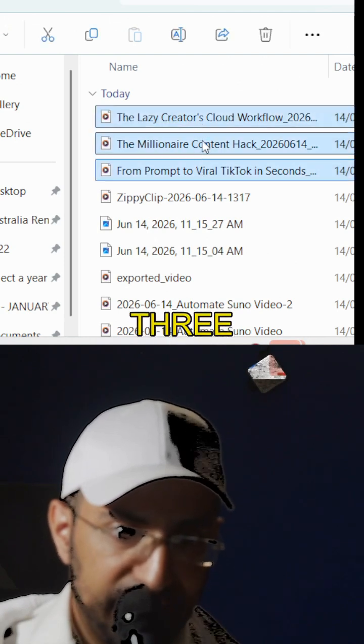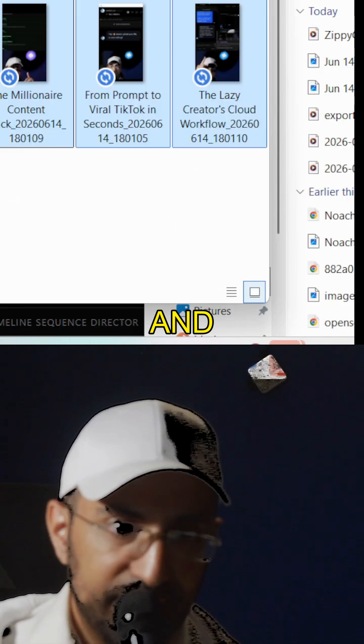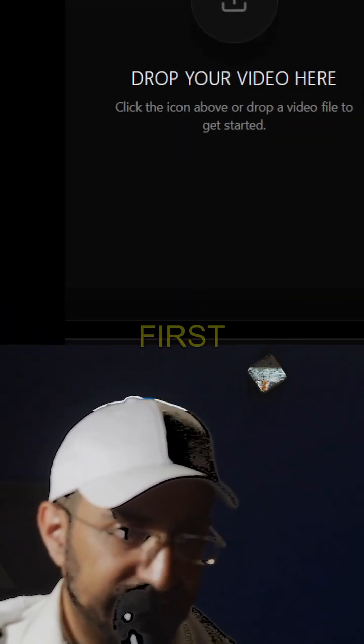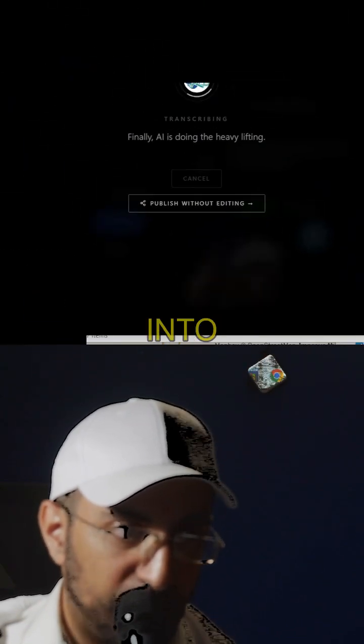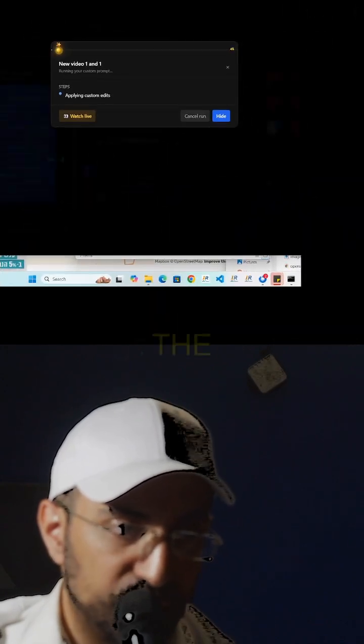So I'm just going to take these 3 shorts. I'm going to drop them into this folder right here. And instantly what you're going to see now is magic. It's literally going to start editing the first one and all of them actually. Look, it's already started. I just dropped them into a folder and it's going to start doing what I told it to do in the original prompt.